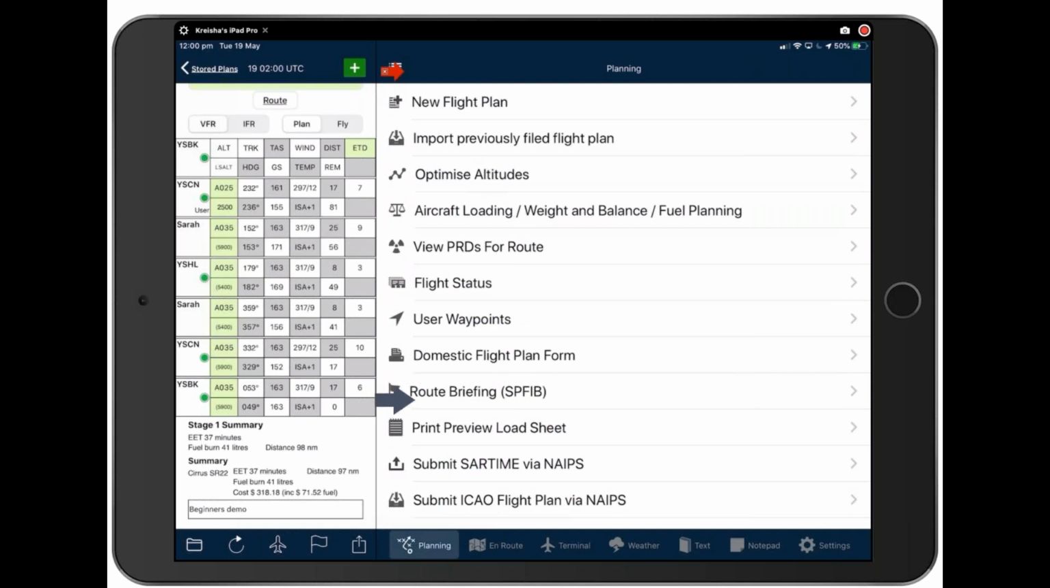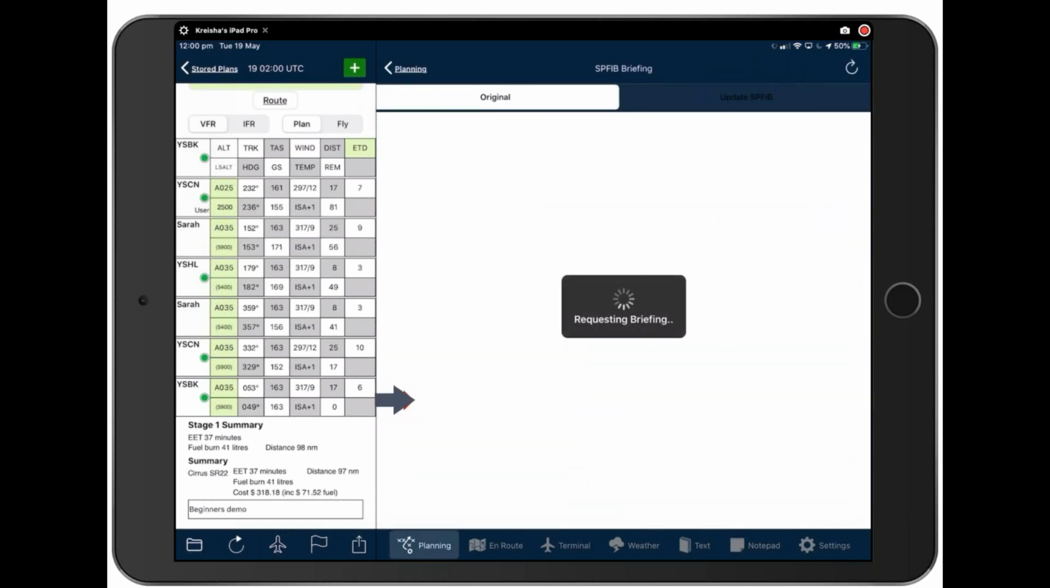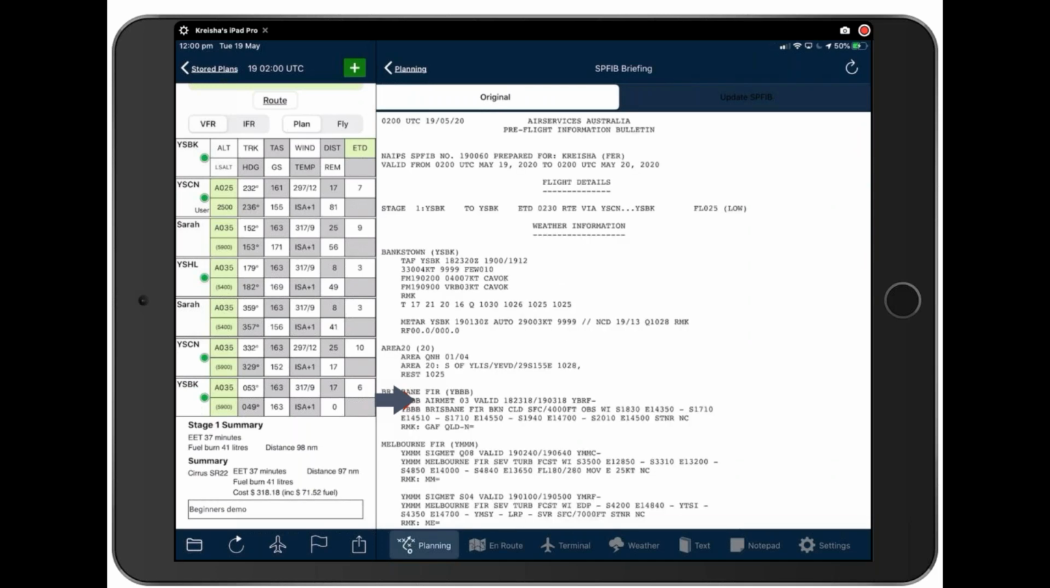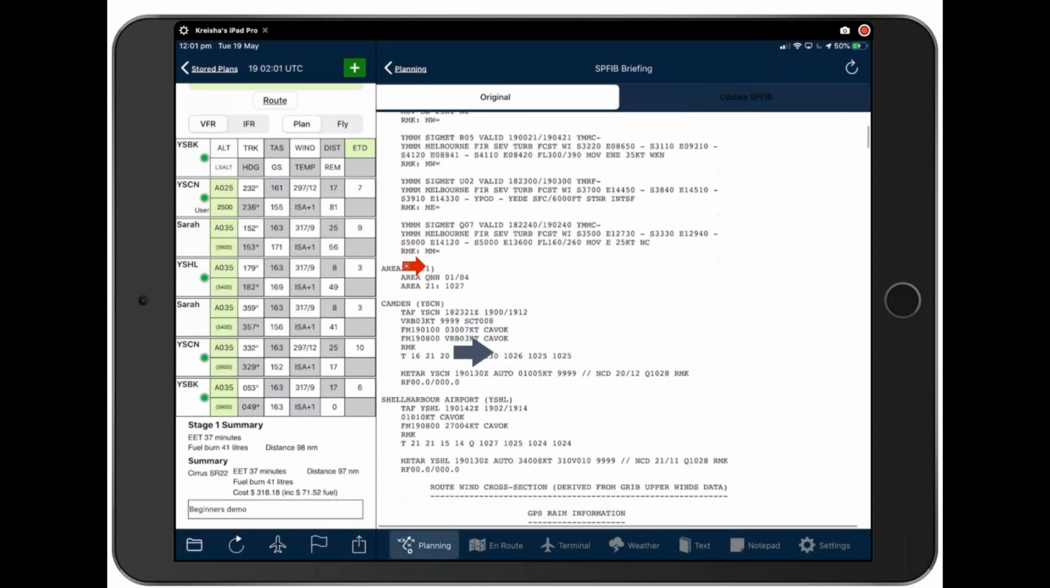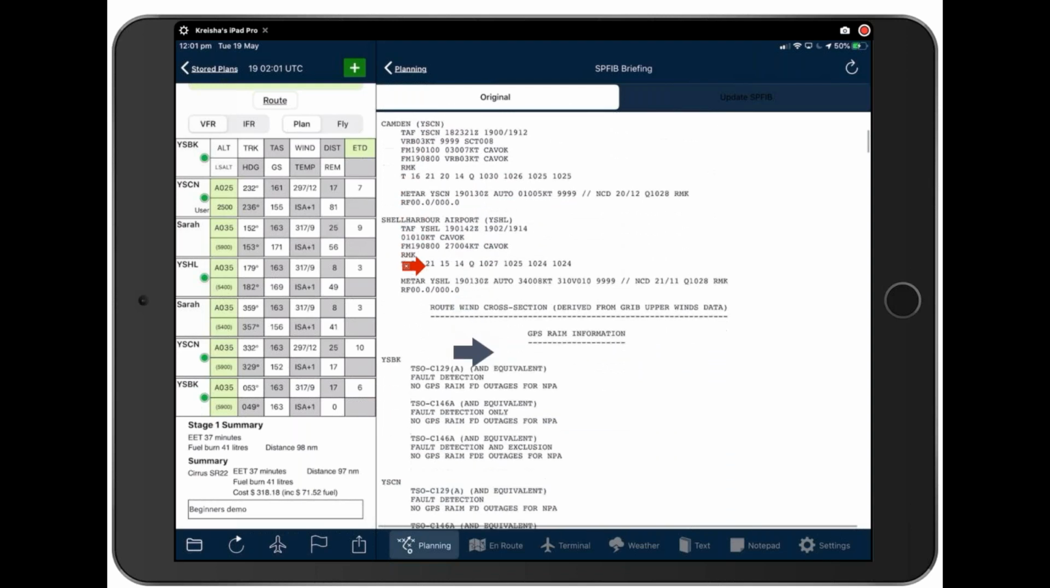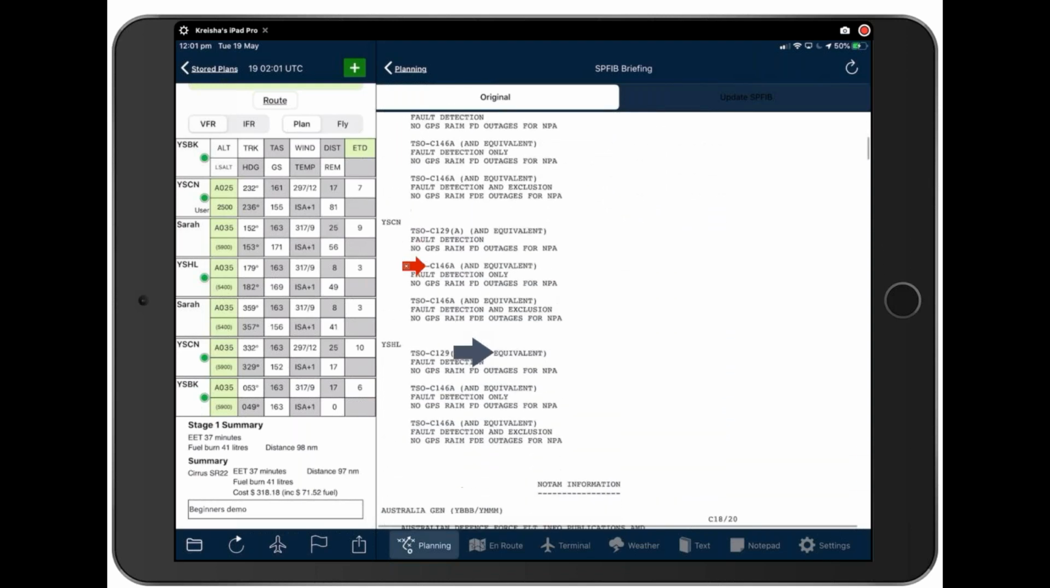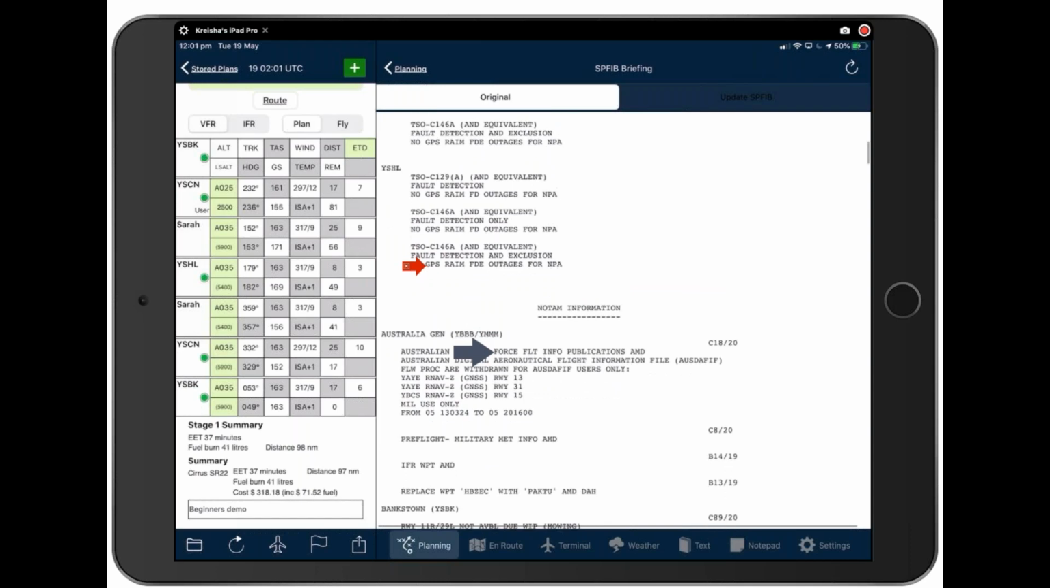Now let's have a look at special route briefing. So this is one of my favourite features because in the old days, flying out of Bankstown, you had to print Area 20 and Area 21's weather. They're both massive regions. So what's great about the special flight briefing is it will just pull what you need for this route here, for this flight. So it'll just give you Bankstown, it'll give you Camden down there somewhere. If we keep on going, yep, there's Camden. I'm just going to scroll through slowly. Shell, but you've also got your GPS RAIM information there and all your NOTAMs.